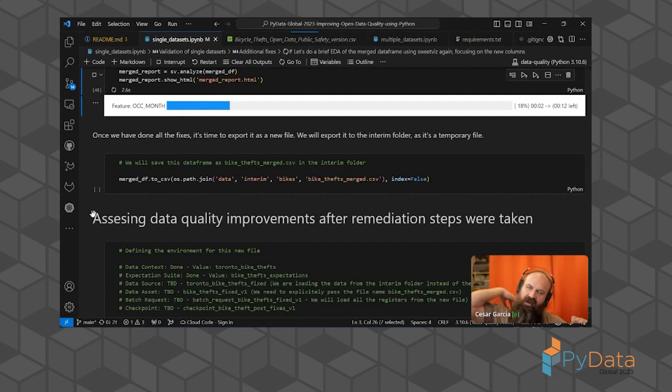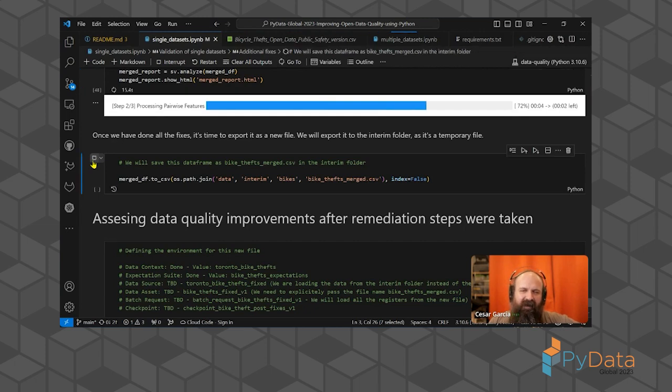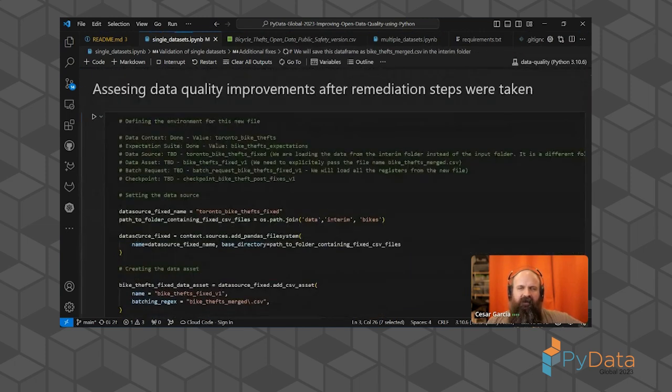What do we need to do now? We have changed everything in pandas. Everything is sorted out. Our file should be better. Do not trust anything, even myself doing this kind of data quality check. Let's go to the final validation. Okay, this is what we have here. We have already defined our context. We have our expectation suite. This is what we want to test against.